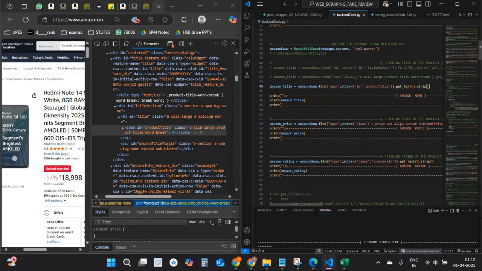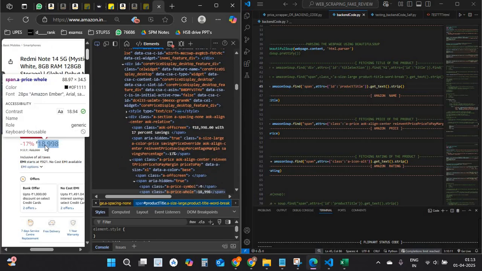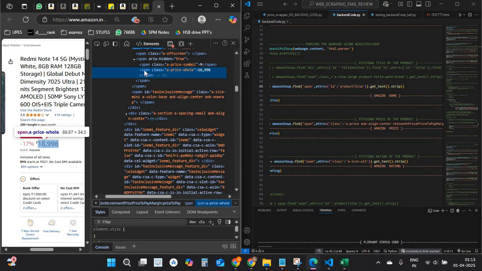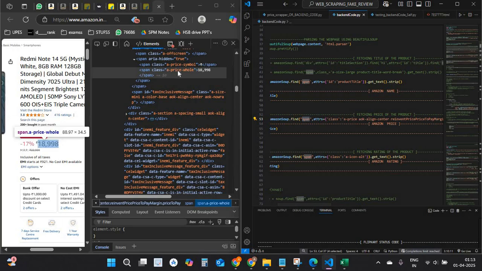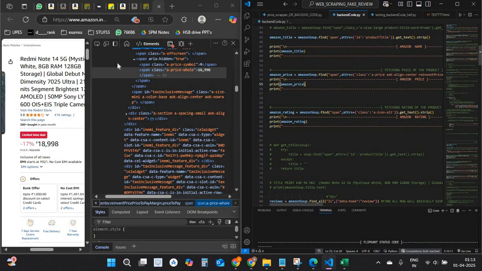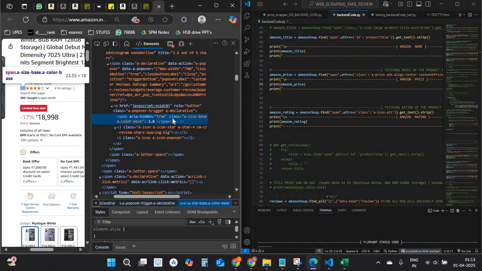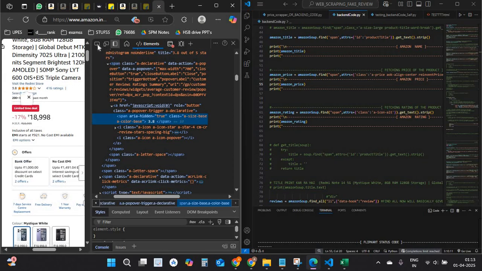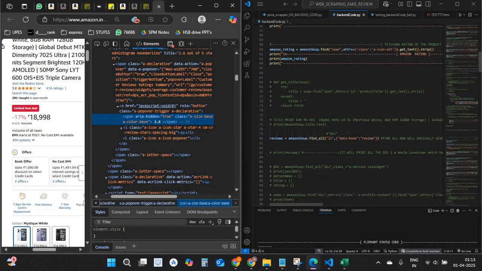Okay, same goes with the Amazon price. If I show you the price, you can see that it is present in a tag called span, where the class is a-price-whole. Then for the rating as well, for my rating, this one. Same goes with the Flipkart details.